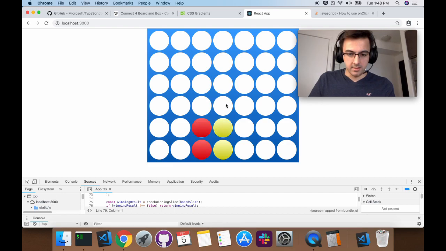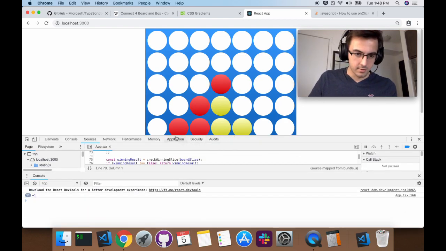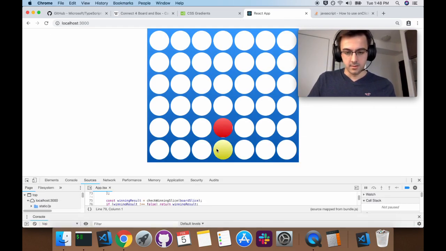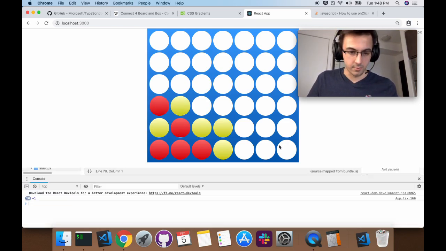So we want to see diagonal wins. Moment of truth. Yay, red won. And then we want to check if yellow can win. Red, yellow, red, yellow, red. Let's try that again. And then it should say player 1.